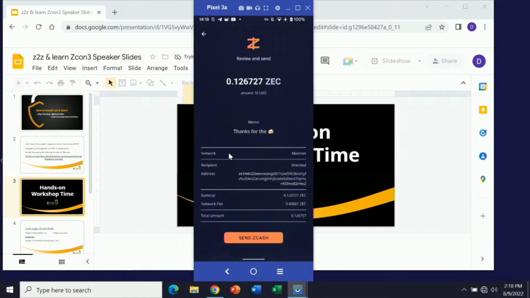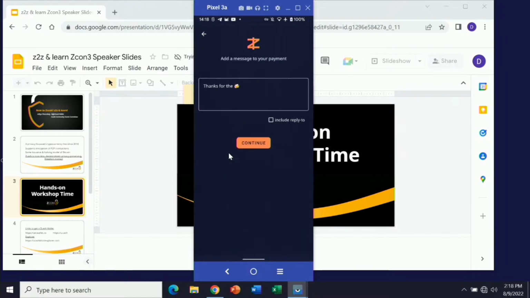Okay, continue. And again, this is the feature where I could choose to include my reply-to address. Only if I tap this, it's going to include my sender shielded address. If I do not tap it, the receiver of this transaction will not even know for sure who sent it. Like I can claim I sent it, because I knew the memo, but it will not include my shielded address as part of the memo. So for now, I'm not going to include it.